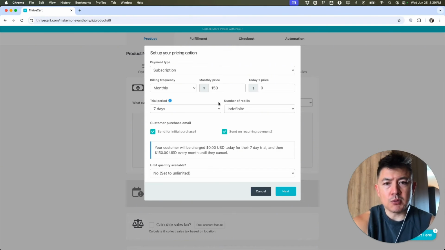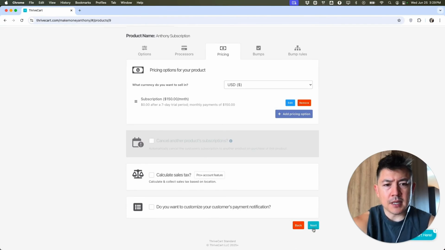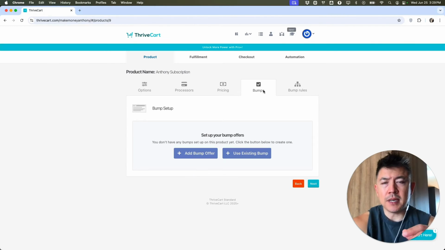So once you set up the subscription pricing, go ahead and click on next. All right, here we want to go ahead and save it. Now we're going to scroll to the bottom and click on next. Here you can add order bumps. So this is basically just an upsell.